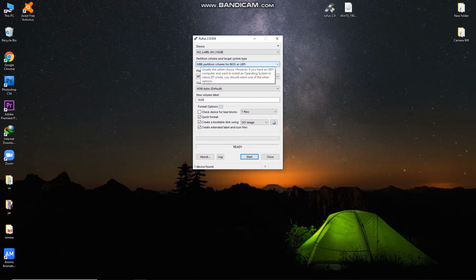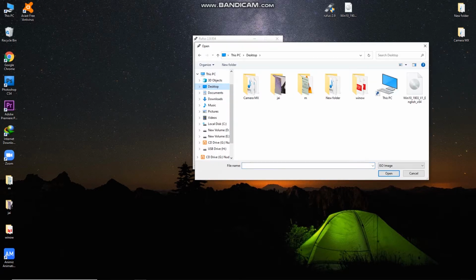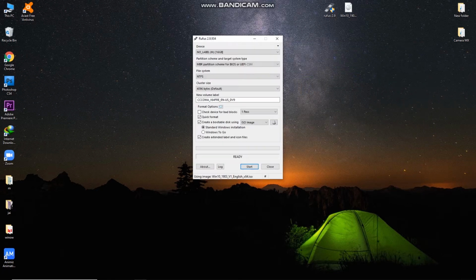Just select the partition scheme as BIOS or UEFI, because if you have a BIOS system, then it will work on BIOS, and if you have a UEFI system, then it will work on UEFI. So select both systems, then the file type will be the same, NTFS, and the customized file will be the same. On the right side of the ISO image, click on the icon and find your ISO image file, which is Windows 10 here, and just click open.